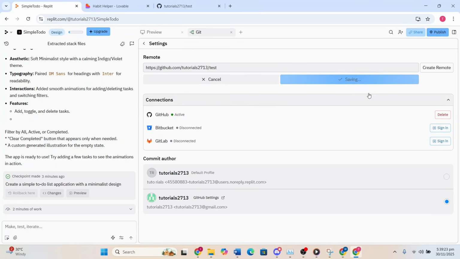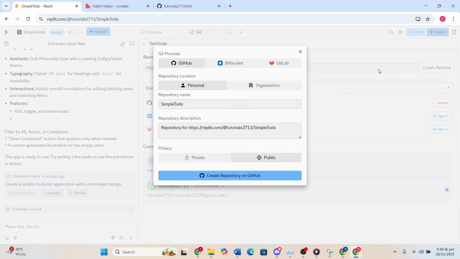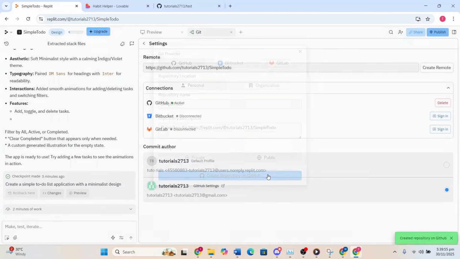Click here on save. After that, click here on create remote, and we have our Git provider as GitHub. Repository location, I'll leave it as personal. Repository name, I'll leave it the app name right here, and this is just a description. We'll leave this one to be public, and then click on create repository on GitHub. There you go, create a repository on GitHub.